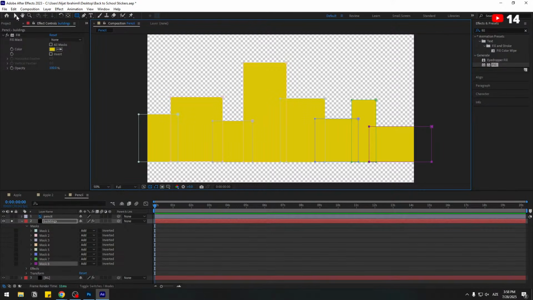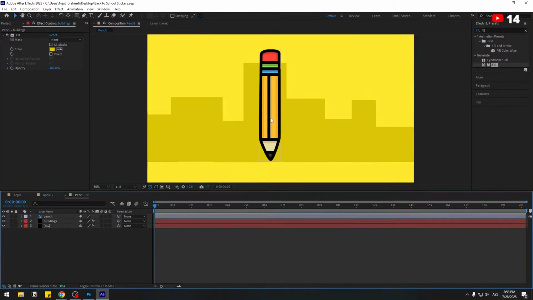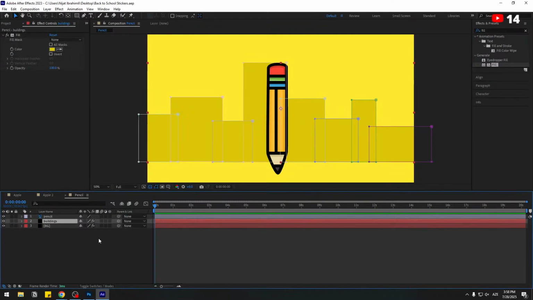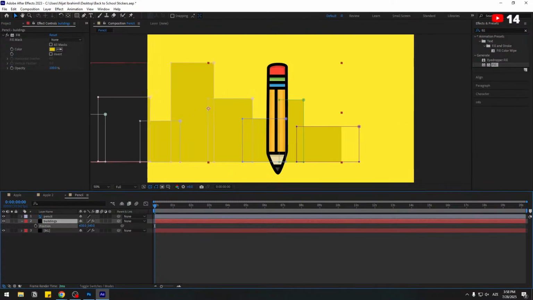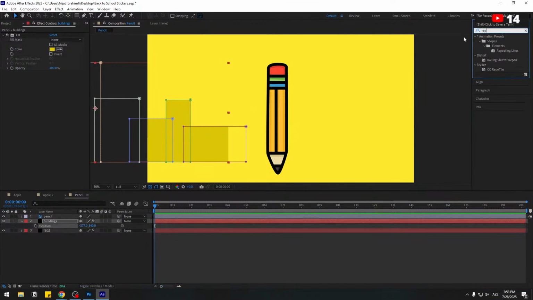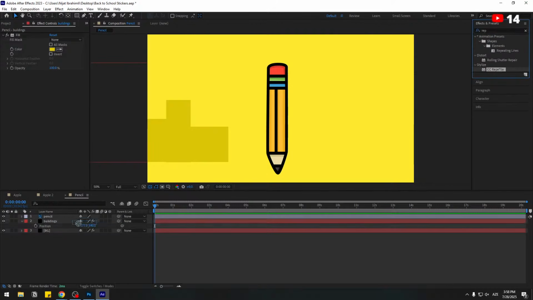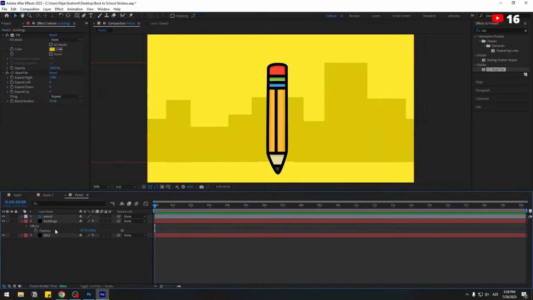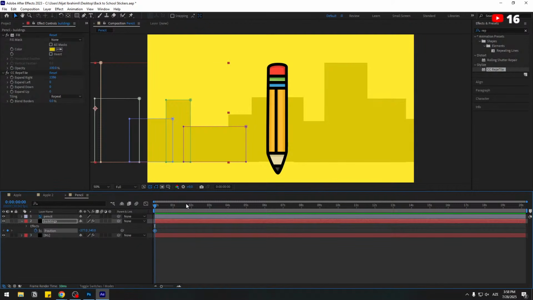So click the selection tool and unsolo and select the pen, move down and select these buildings, press P and move to the left. Go to effects and presets, search effect repetile, choose CC Repetile, use it for buildings and expand right. Let's create it like this and create a new position keyframe for the buildings.